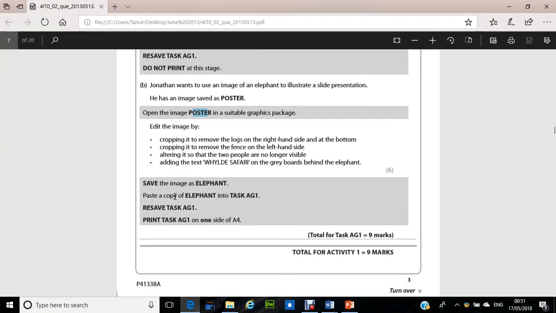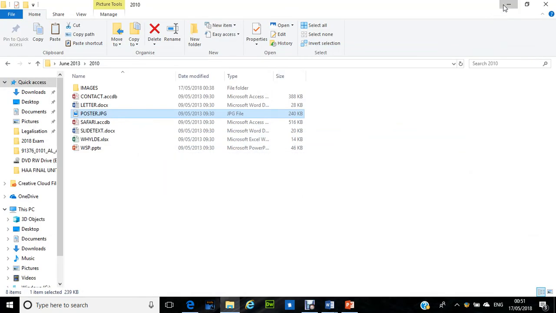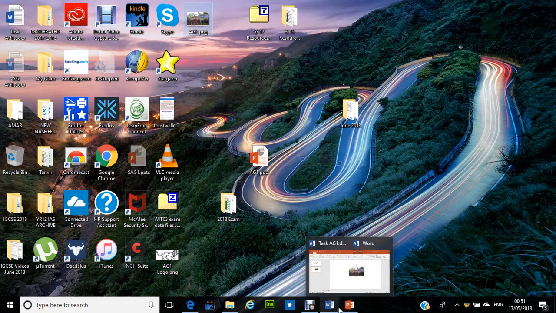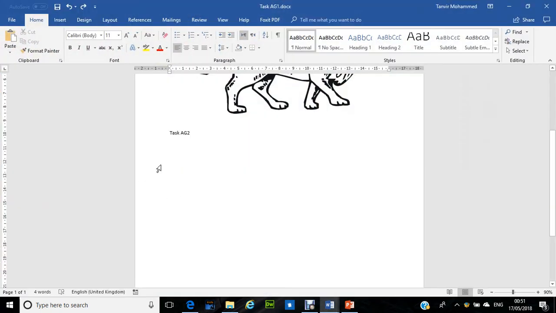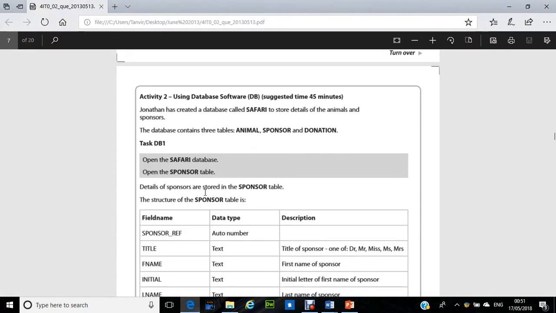save the image as elephant, paste a copy of the elephant into task AG1. So I've saved it here on my desktop. I saved it as AG2. They said to save as elephant, but that's fine. Okay, paste it here. Okay, any other questions related to it?